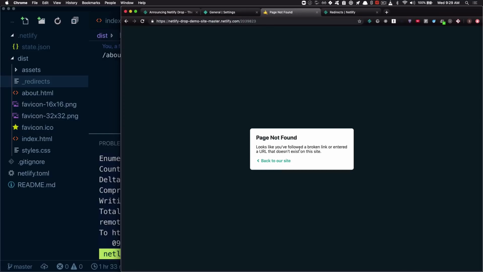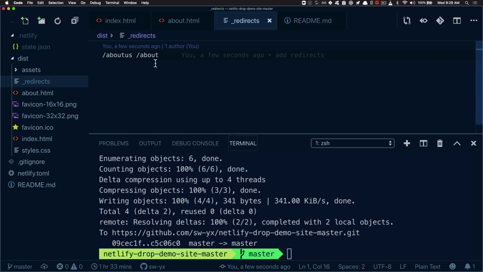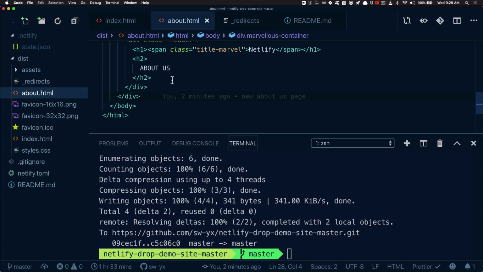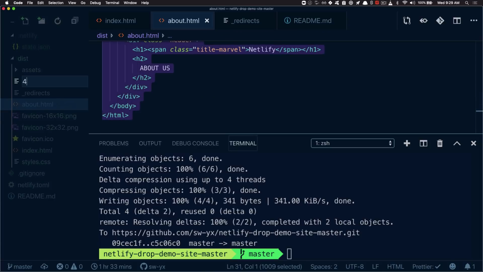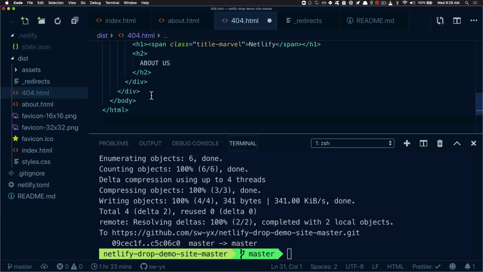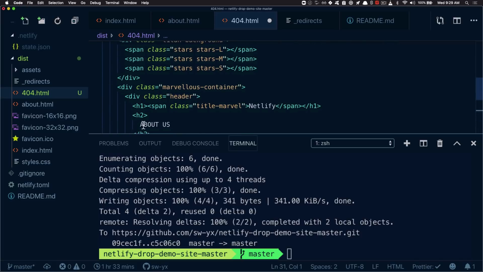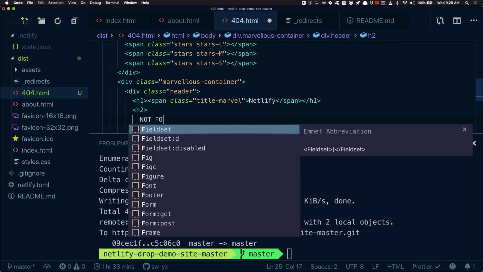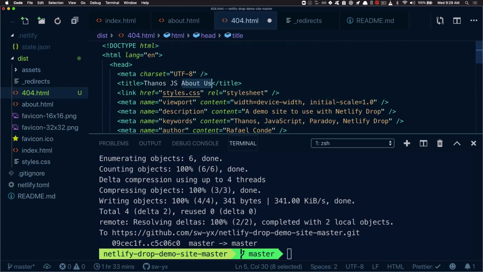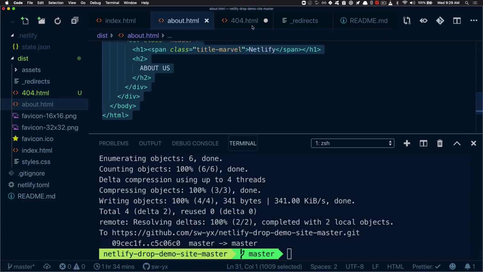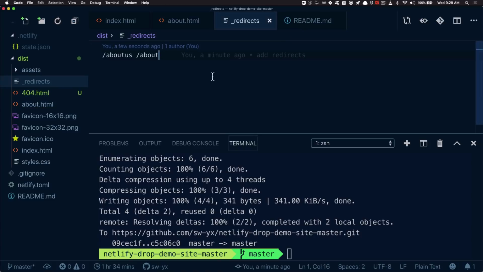So it's nice to set up a custom 404 page. So let's also do that. I'm going to set up a 404.html. And not found. Okay. And I'm also going to set up a redirect that's a catch-all. So how you do a catch-all redirect is you just literally hit a star and you direct people to the 404.